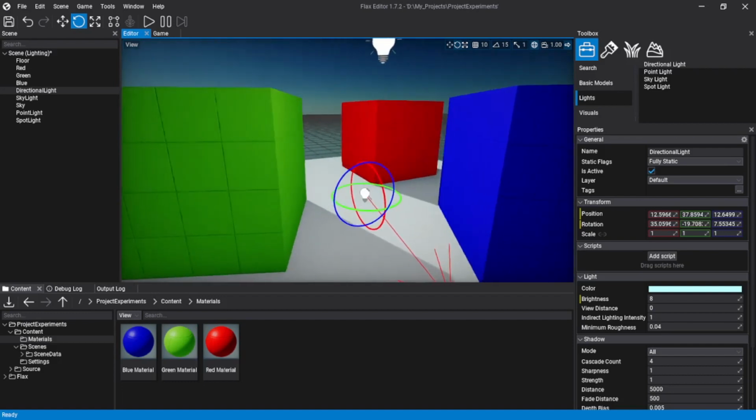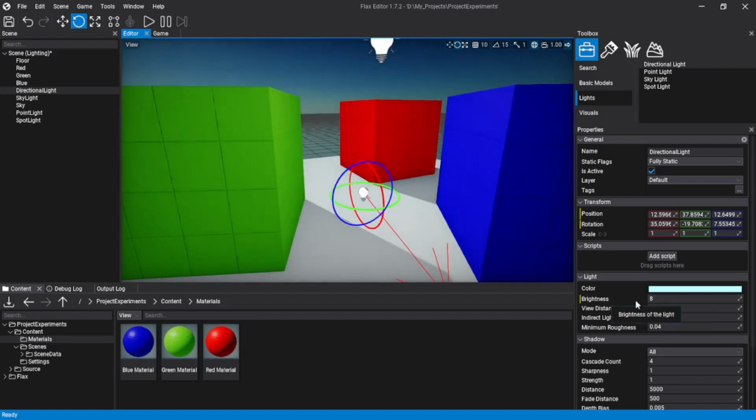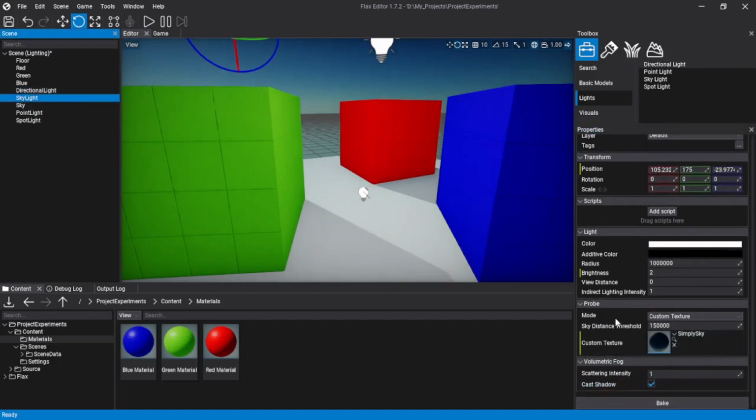After that, this is the directional light. Okay, and you can also control the brightness on here. Let's make the brightness to 4. Okay, it's too much. Wait, if we now switch to skylight, the skylight is actually using this simple sky parameter.